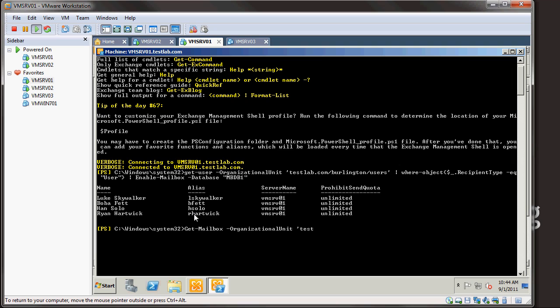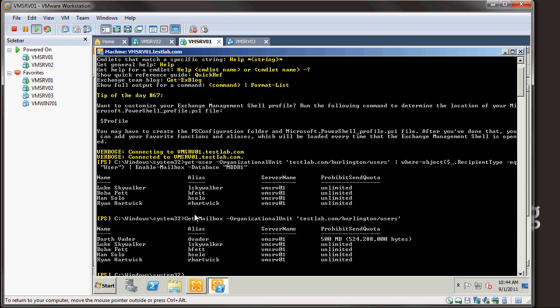So I'm going to go testlab.com/burlington/your mom, just kidding, /users. Okay. And you can see that it is now showing me all the mailboxes.